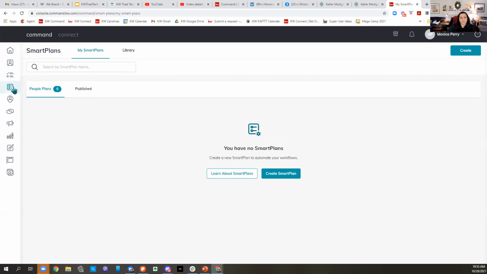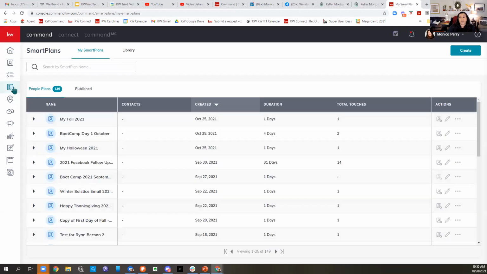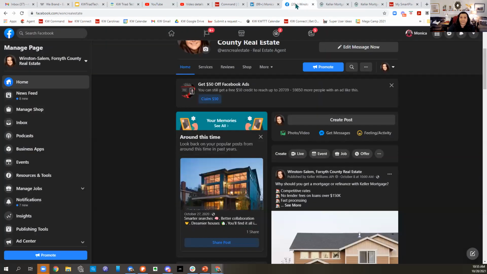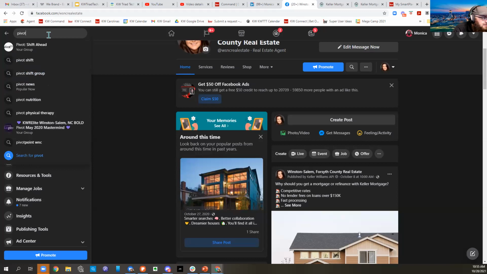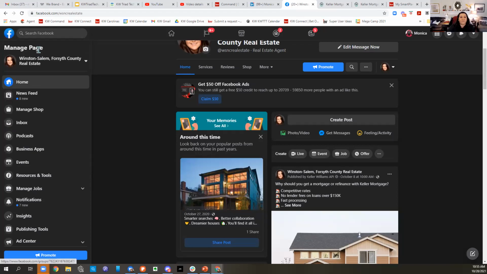I know that these are on the Pivot Shift Ahead Facebook page. I know that there are golden letters there. So if you're not part of the Pivot Shift Ahead Facebook page, I highly recommend that you join it. I just should probably find it. Go into the Facebook and go to Pivot Shift Ahead.